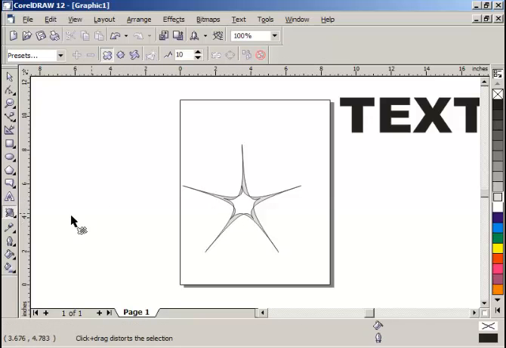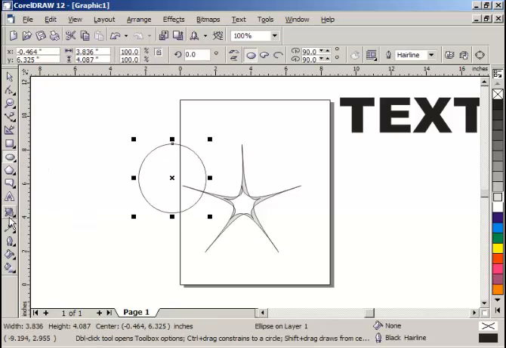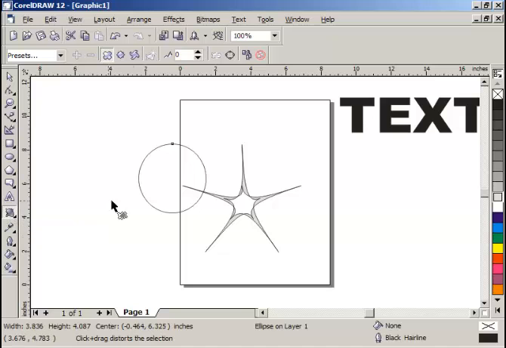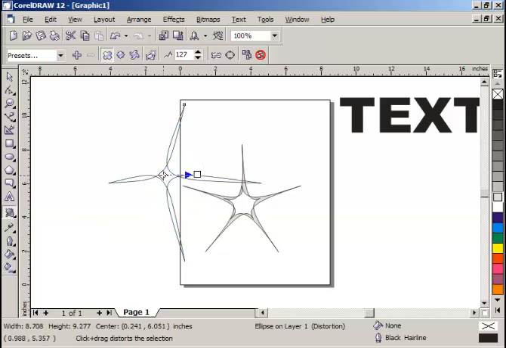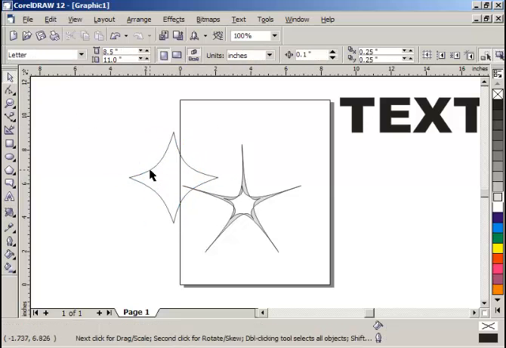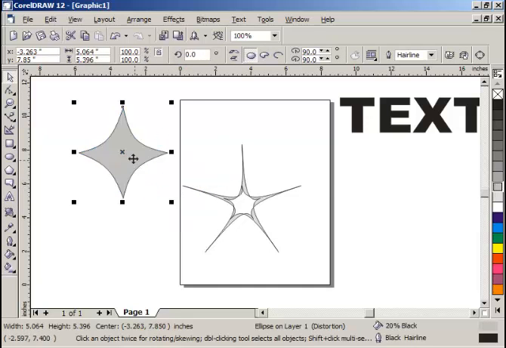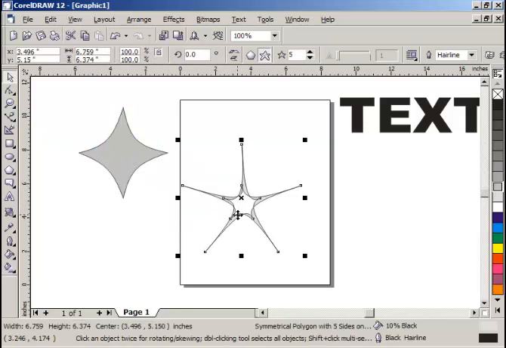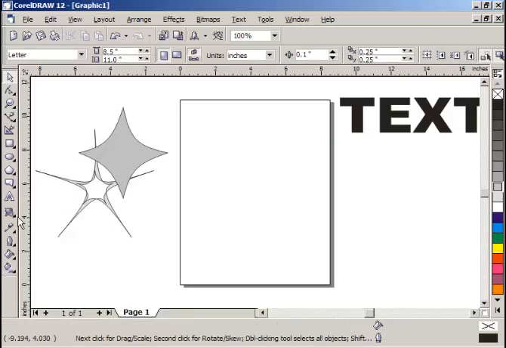So this is kind of a fun tool. If I get a circle and use my interactive distortion and then click on it, you can see the shape that it's creating. Moving this around will change its desired looks and results. So that's kind of a fun tool if you want to make these unusual shapes and whatnot.